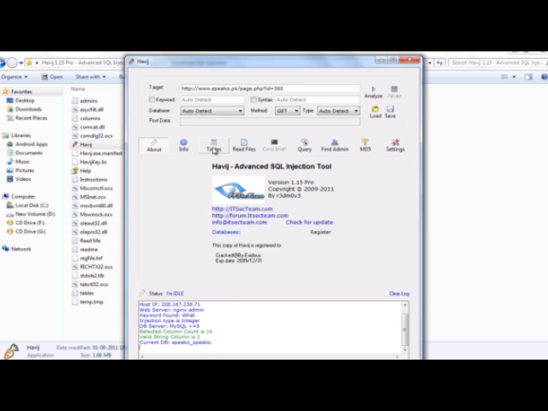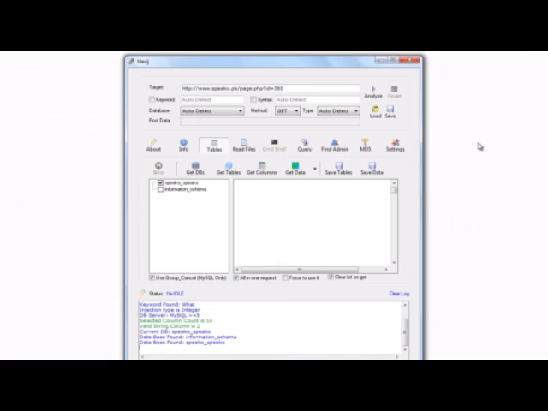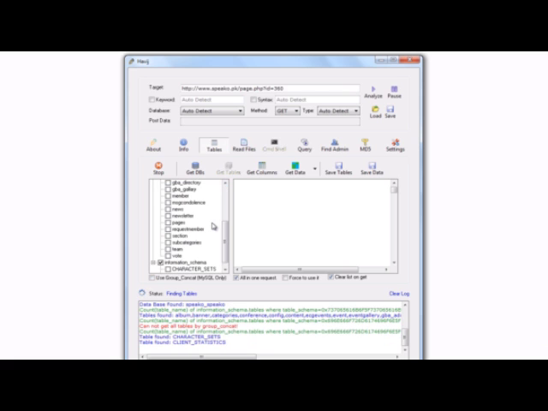Now click on the tables. So we have to find out the data from the table. Click on get database. Now Havij will find out the database. Now it's idle. Now click on get tables. Okay, you have to click on information schema and then click here to get tables. Now Havij will find out the tables.